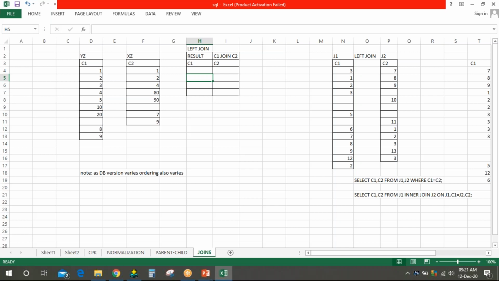Today, once your class gets over, open up the database and create some random tables, numerical tables, not character tables. Create two tables and join them with left join, right join, and full join.